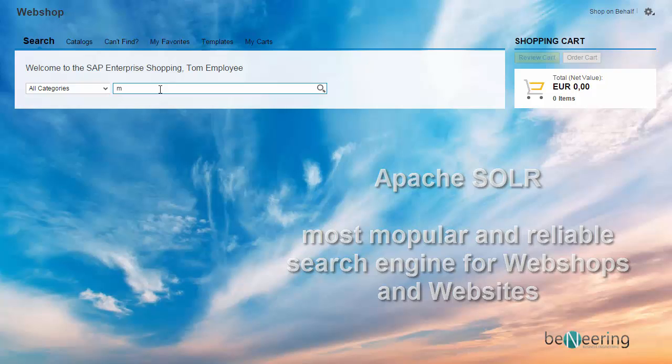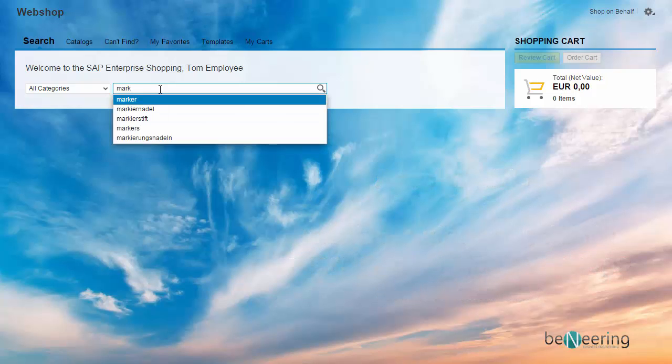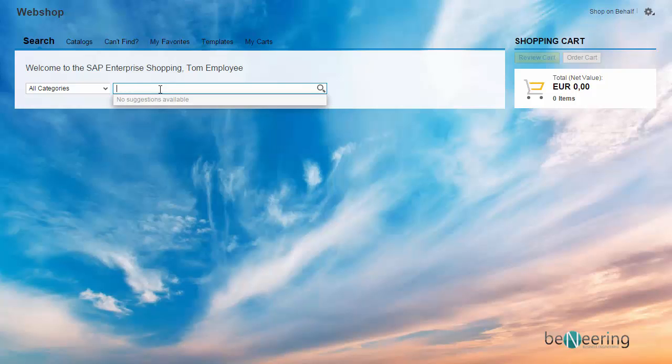A next feature that we have developed at BeNeering is a kind of auto-suggest functionality. So again, this auto-suggest is a request which is going in real time to the search engine and will give you the proposals for the queries that you are specifying.